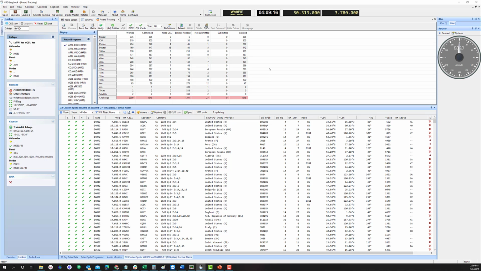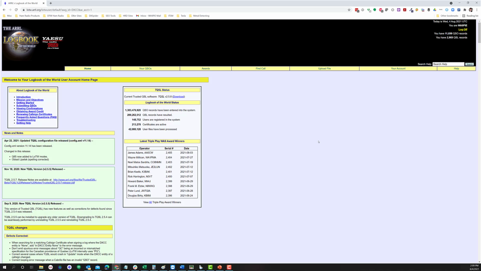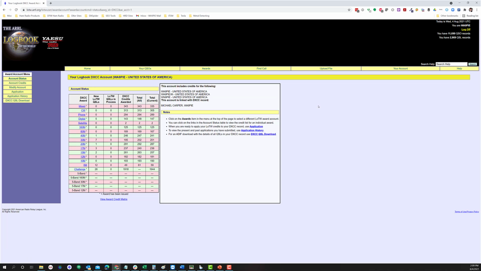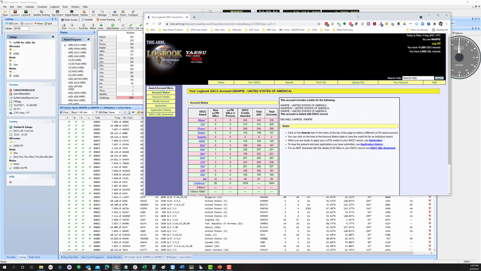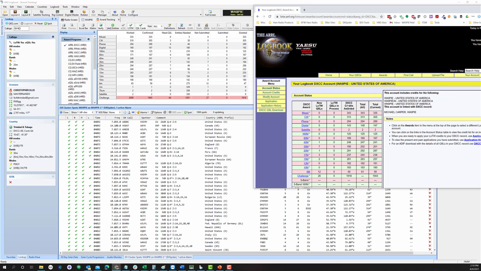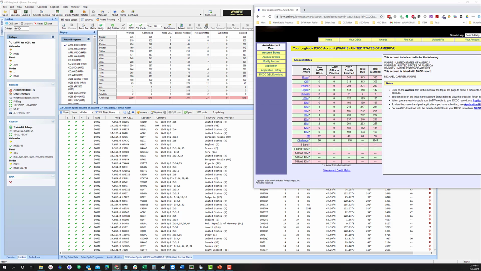So let me pull up my Logbook of the World account. Once you're logged into your Logbook of the World account, you can click on awards and select your DXCC award, and then you get a panel that shows you what your totals are. I'm going to change the size of this for a moment, just to allow us to see it side by side. So I've got these numbers here, and I've got these numbers here. How do I make sense of them?